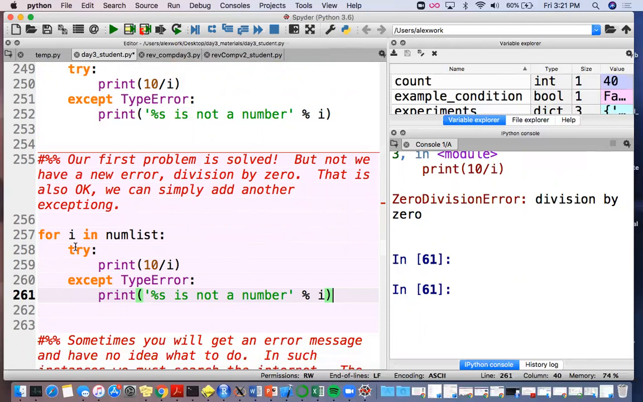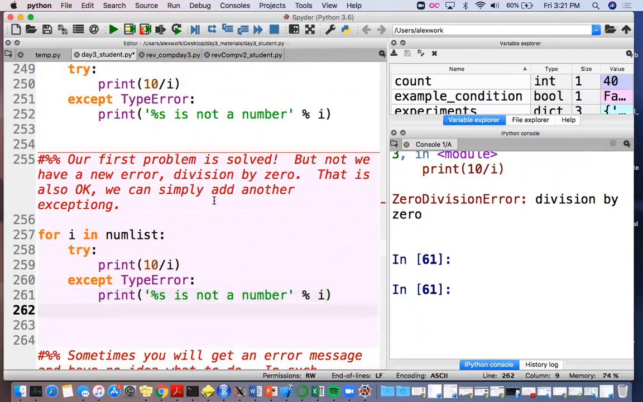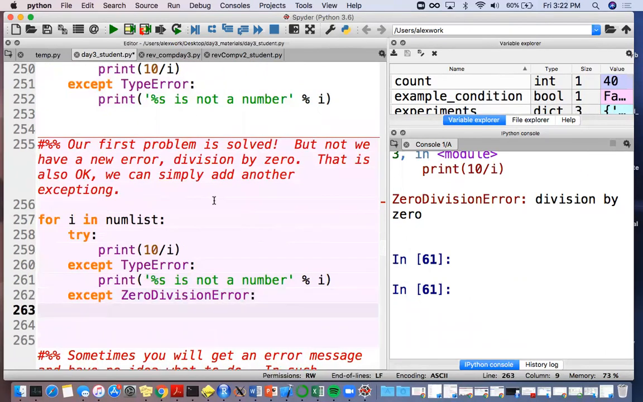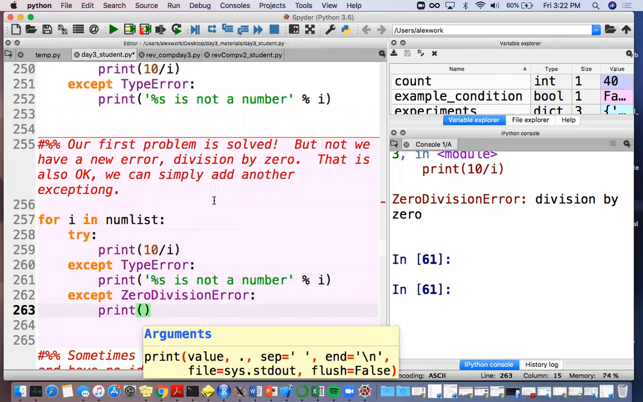So I copied and pasted this loop from before. I'm going to hit return after this print statement, delete. I'm just going to type except once more, and we'll add another exception. Except ZeroDivisionError is the name of the error type, colon, return, and then now we write code that we want to have executed when this error occurs. So I'll just type in quotes, "cannot divide by 0."